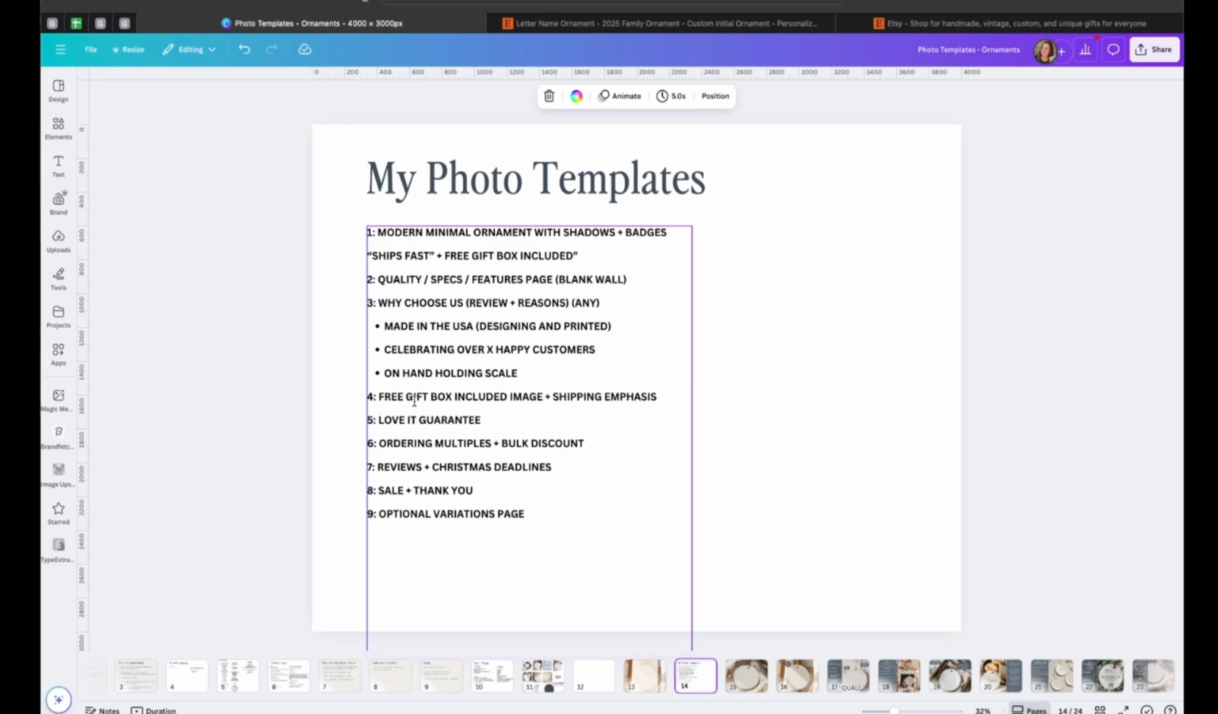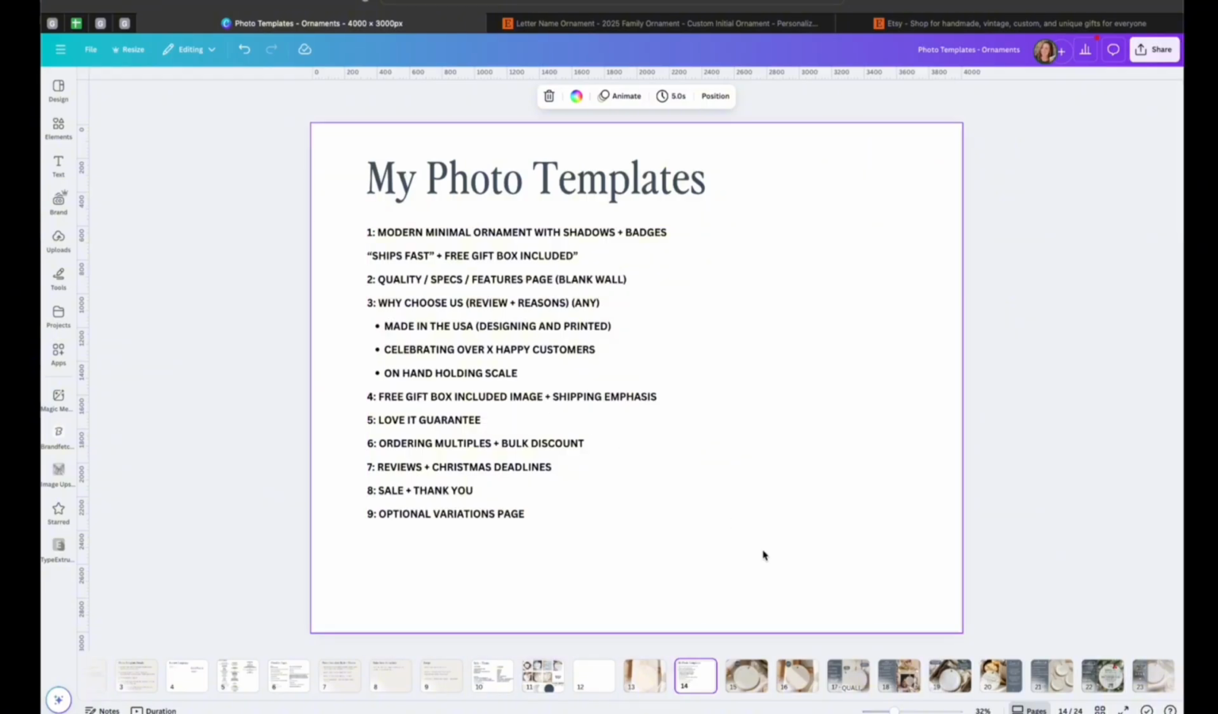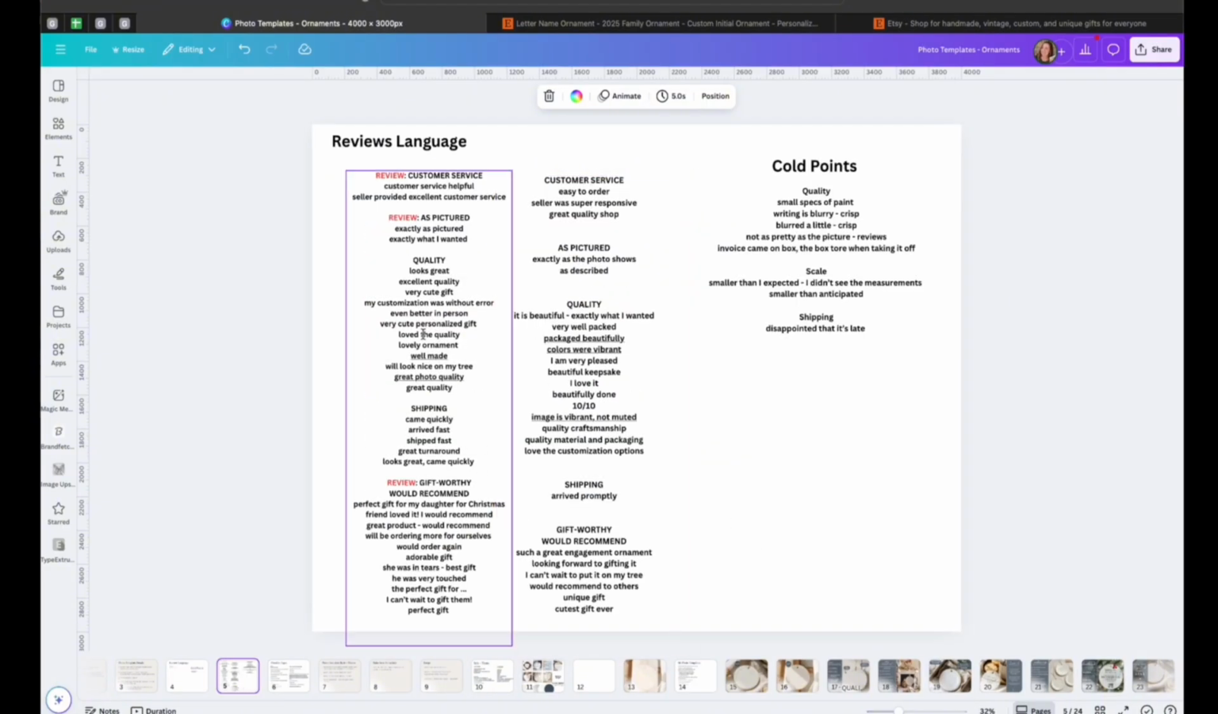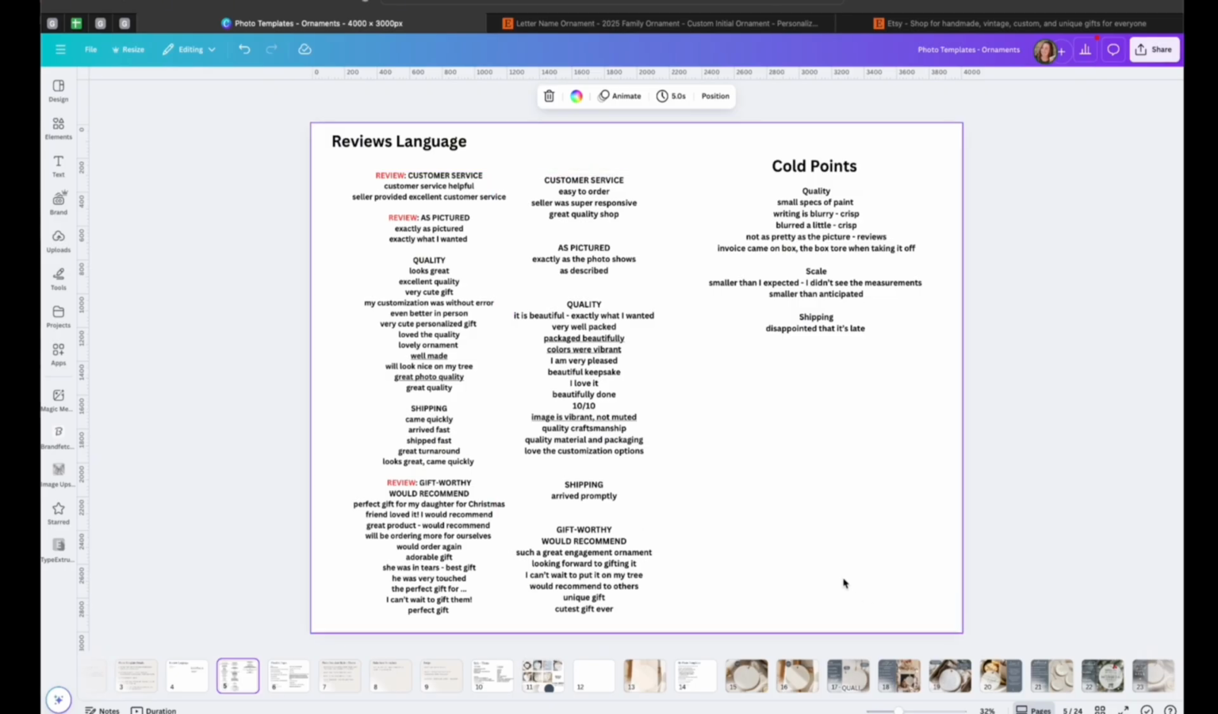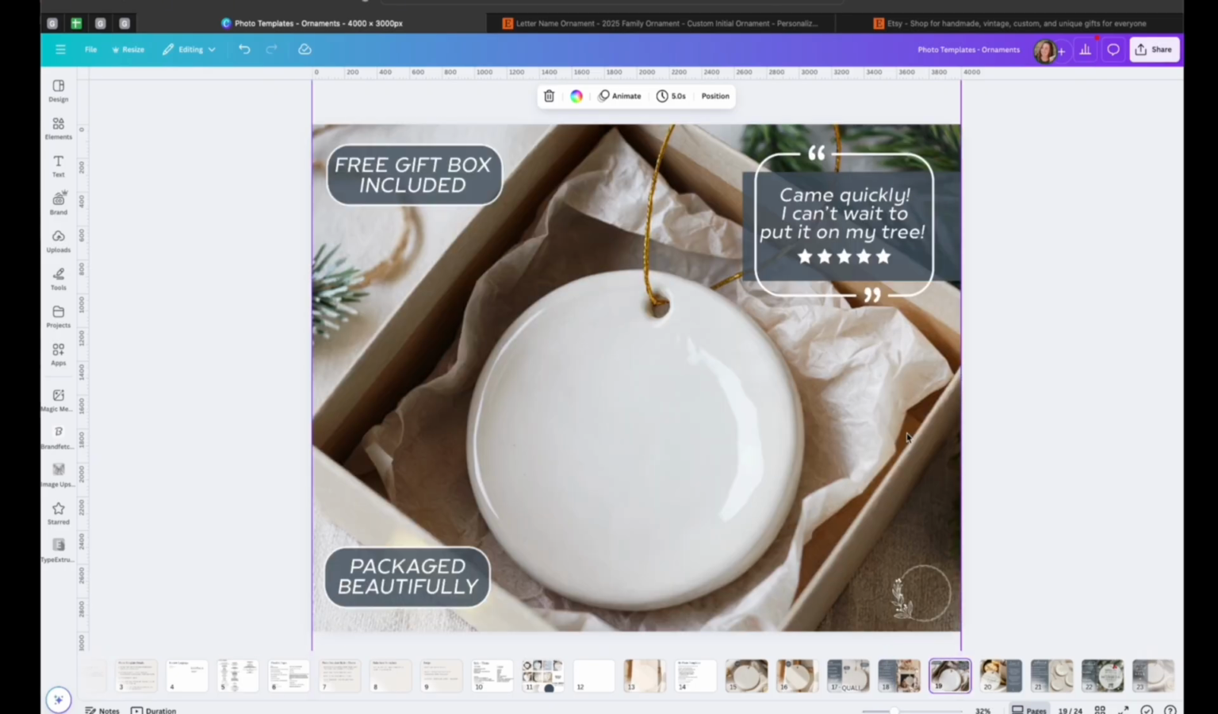Page 4, a free gift box page with an image of the ornament in the gift box and a shipping emphasis. So this came back here to the reviews language. I knew that I wanted to say something else about the shipping, just besides fast shipping. So what I did on this page is pull out 2 bits of information: packaged beautifully, which was an example from one of the reviews, and free gift box included, just to remind them again. And then a customer review came quickly.